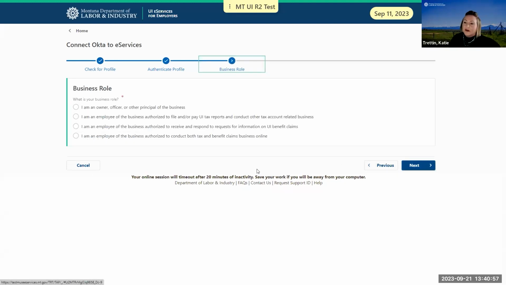There we go. Okay, so then it's going to bring you over here to the business role page. So if you are an owner, officer, partner, or principal of the business, you'd want to select the top option here. If you're an employee of the business that's handling the tax matters, that would be the second option right here. The third option is going to be if you're an employee of the business that's only handling the benefits matters. And then the fourth option at the bottom is if you're an employee of the business handling both the tax and the benefit claims business online.